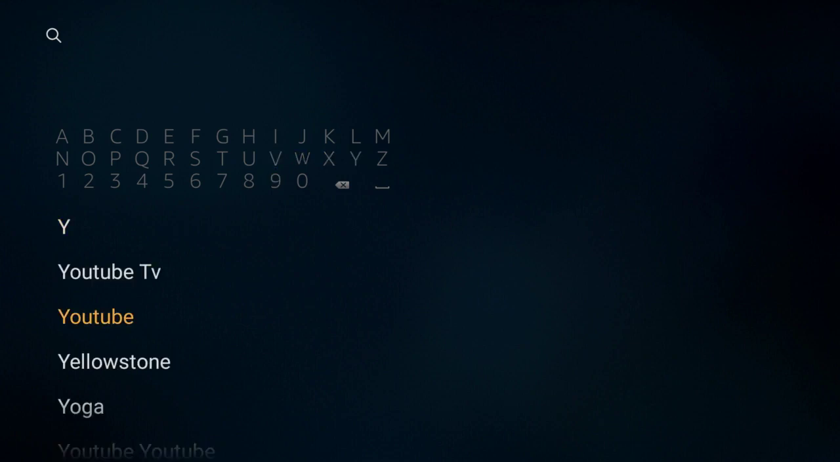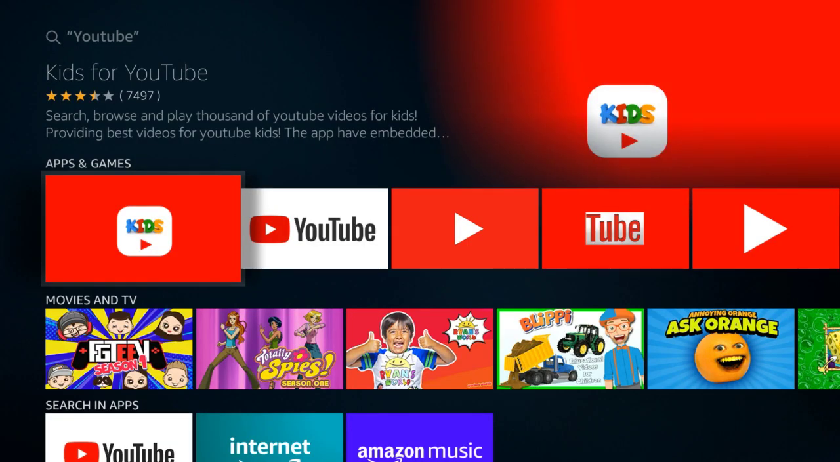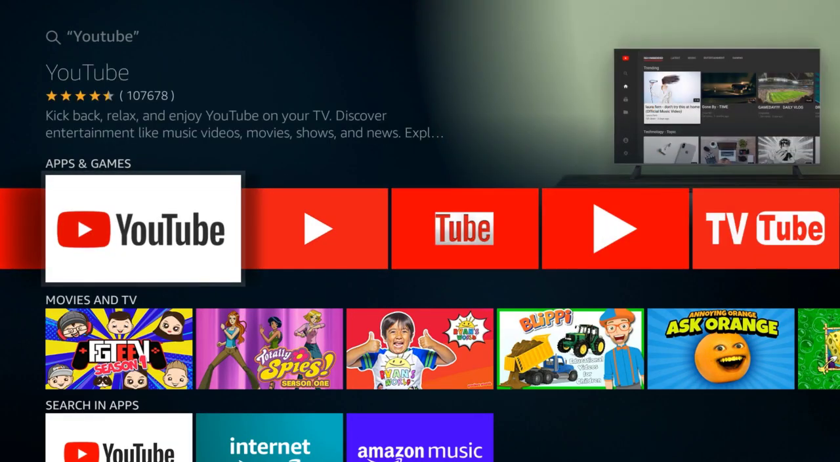Now there's a couple different selections. You can choose YouTube or YouTube TV. But for now, we're just going to click YouTube, and this is the one you want, the white background with the red play button and the black letters. Now, this is the actual YouTube download.